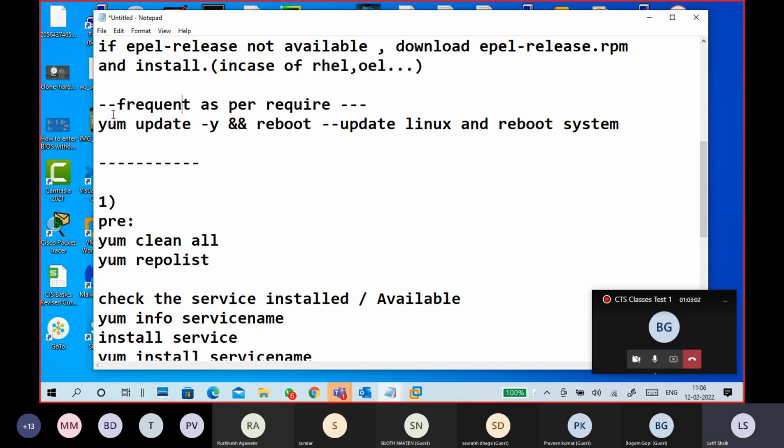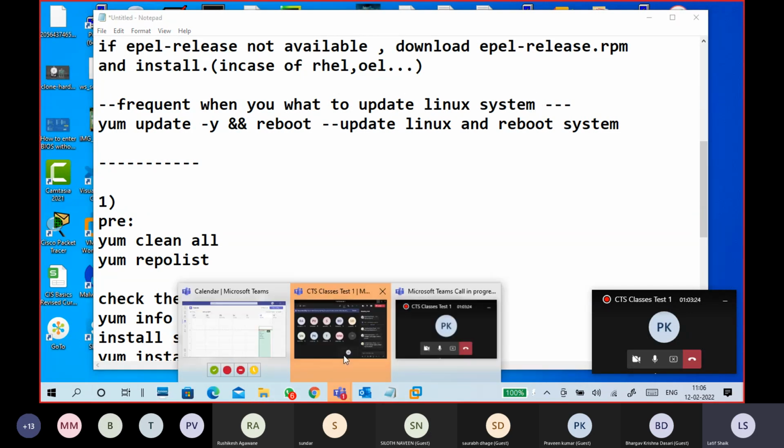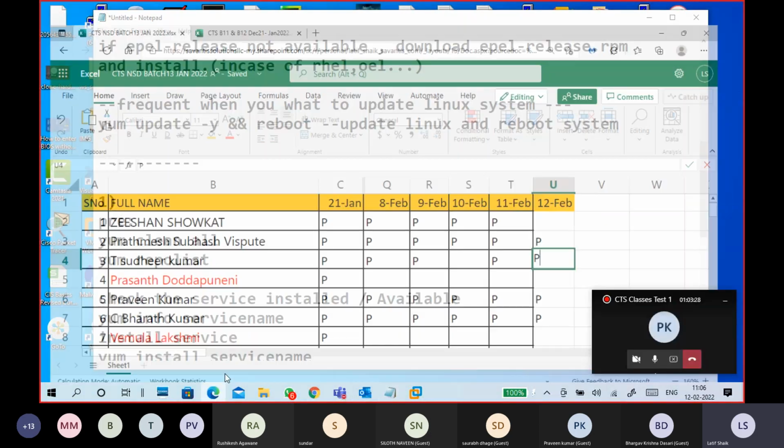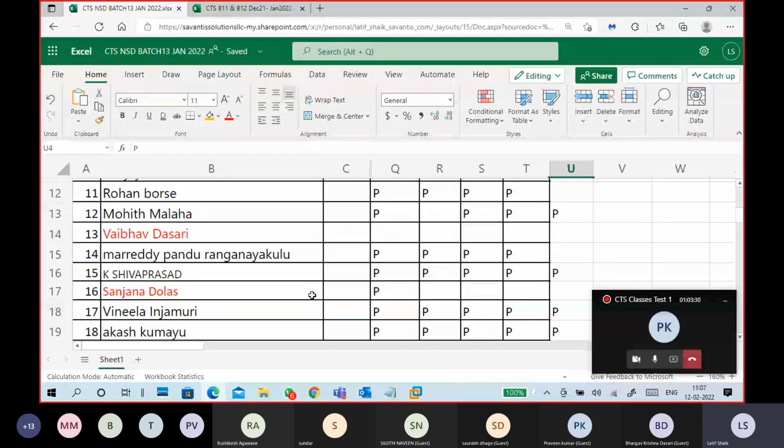So frequently, regularly, when you want to update your Linux system, you have to do it separately. Typing and doing is very easy.